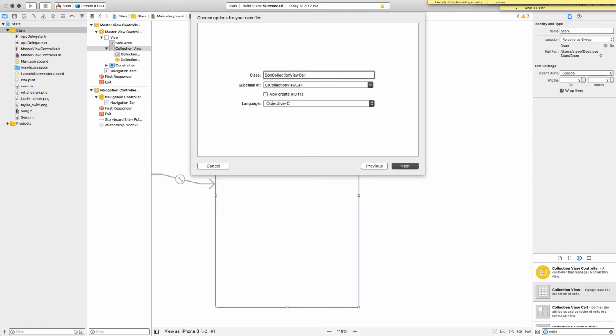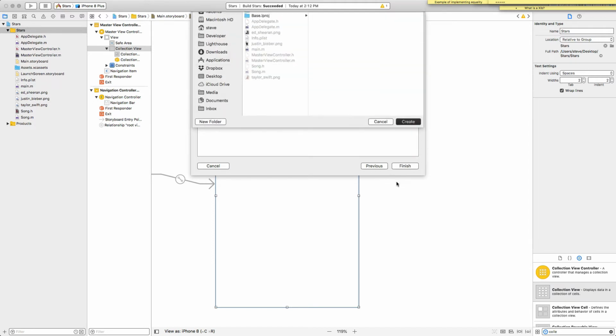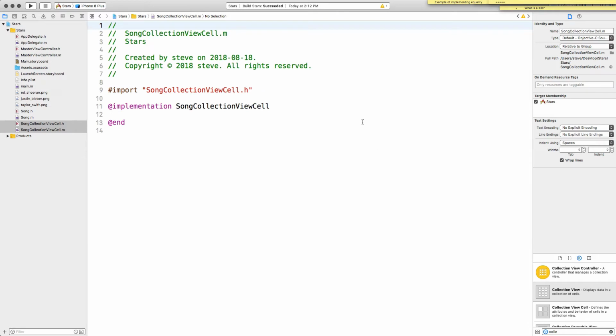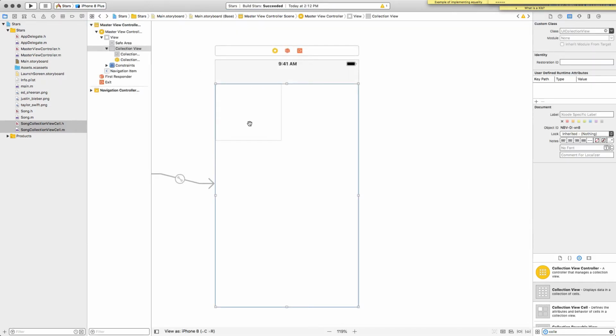So I'll say this is a song collection view cell. That's fine. Okay, so that's the song cell. Just go back to the controller, select this cell, make sure you select this cell, and add the class for that there.